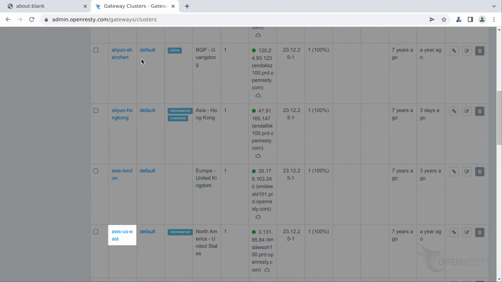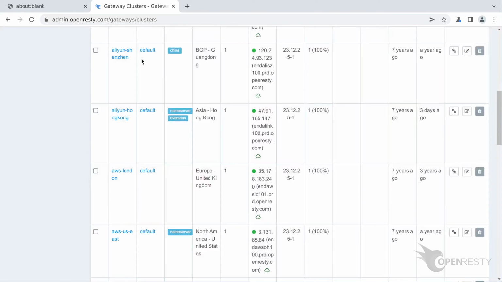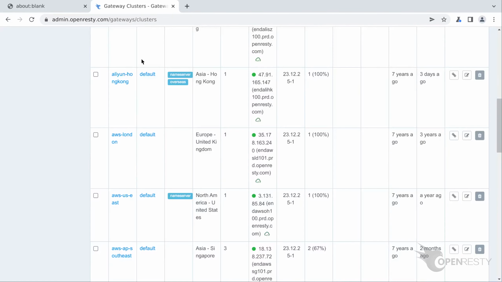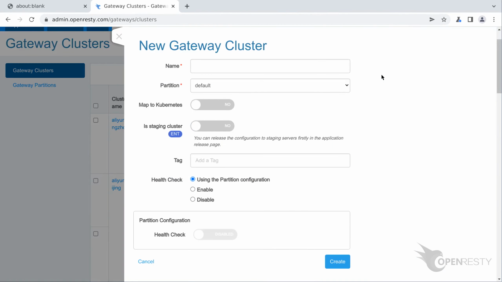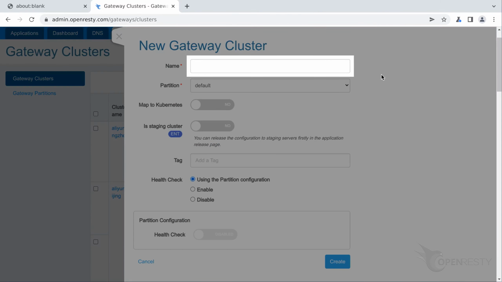For instance, this gateway cluster is situated in the United States. There is one gateway server in it. It is also part of the gateway partition default. Now let's create a new gateway cluster. Click on New Gateway Cluster. Enter the name of the gateway cluster Edge Test Cluster.